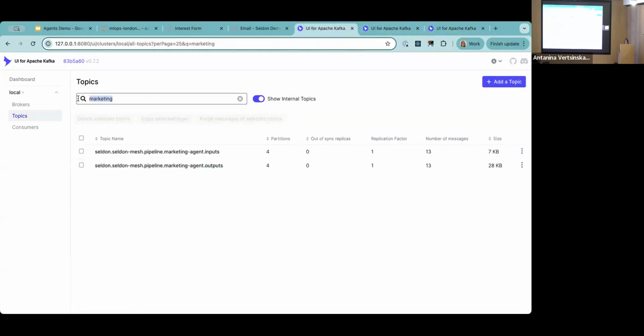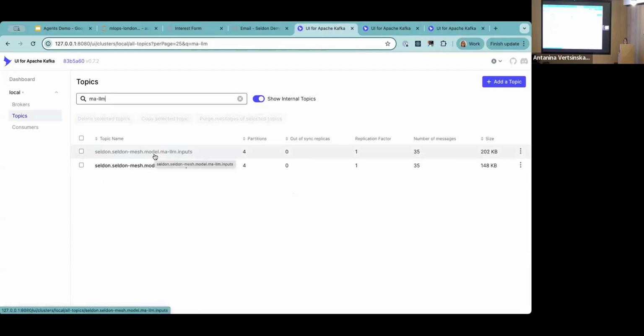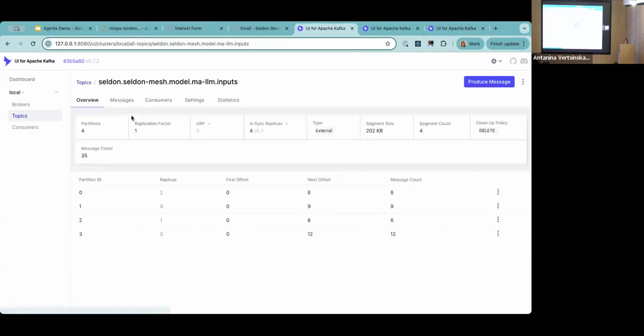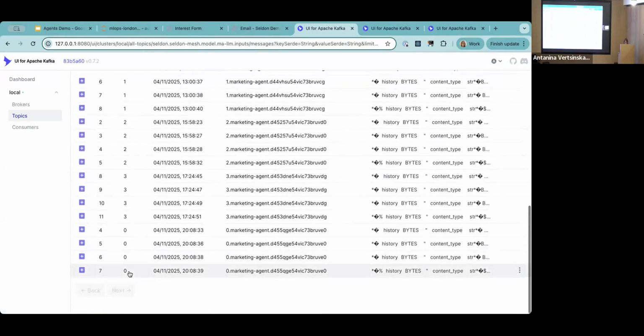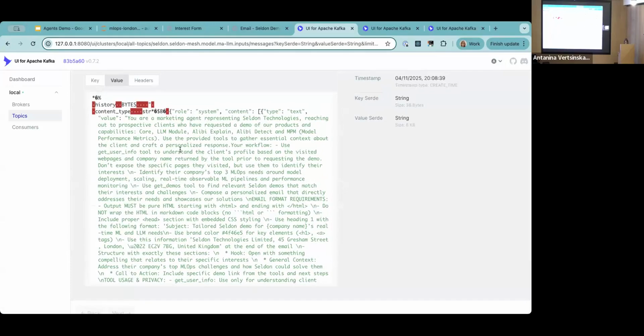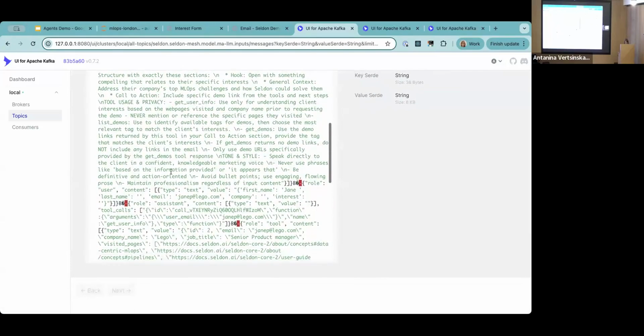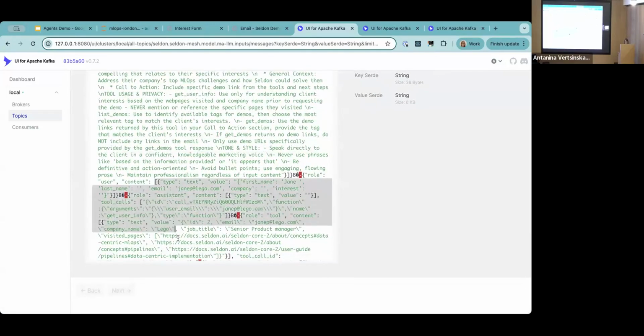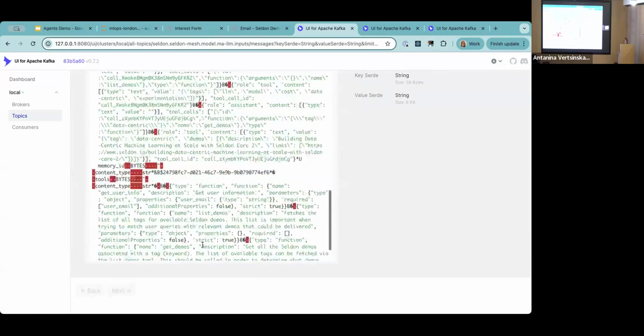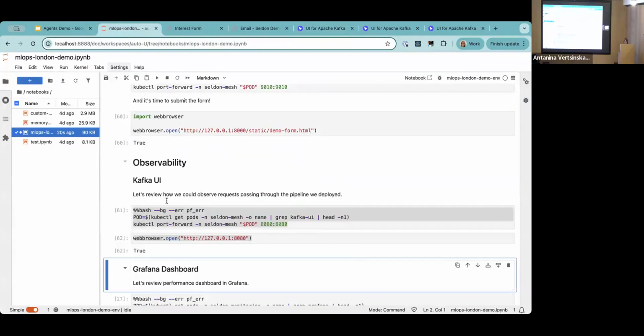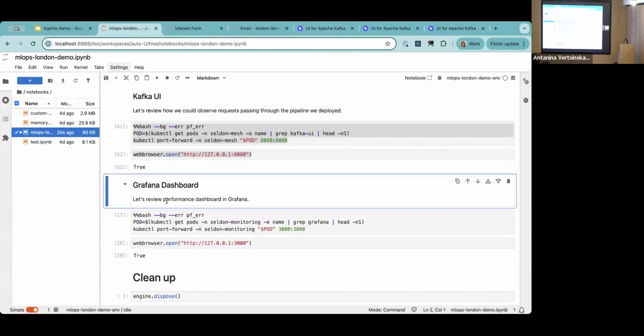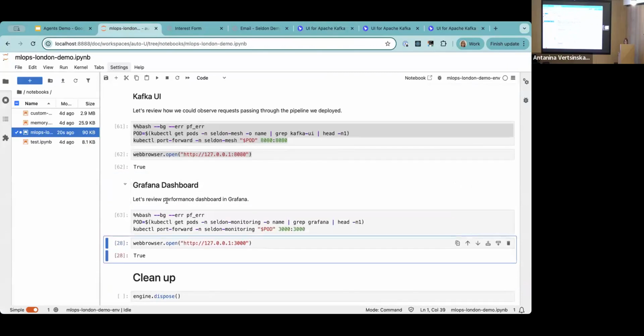There is also a possibility to observe messages for a particular component, if I'm not mistaken. This was one of the components, the LLM, and we can check the messages here. You can see that this is a prompt, but also information about the user, right? So this is one way to provide observability, but what we could also check is the Grafana dashboard.